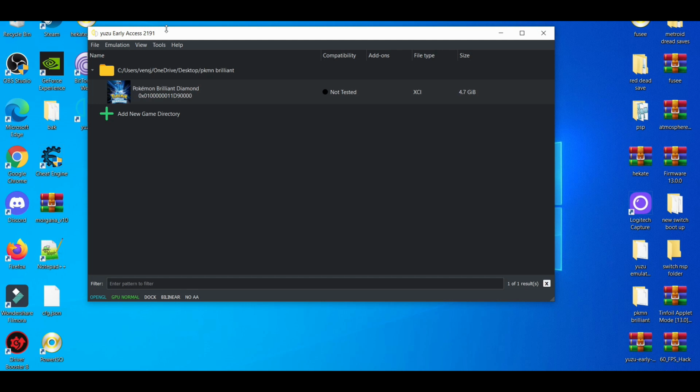It's basically a very simple and easy guide. If you're going to play Brilliant Diamond and Shining Pearl in 4K, first you need to have the early access build. And also, I'm going to leave a link in the description down below to the Yuzu mods.